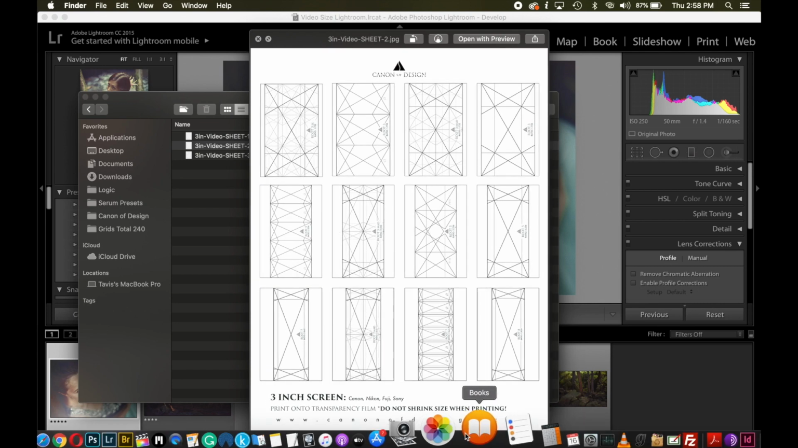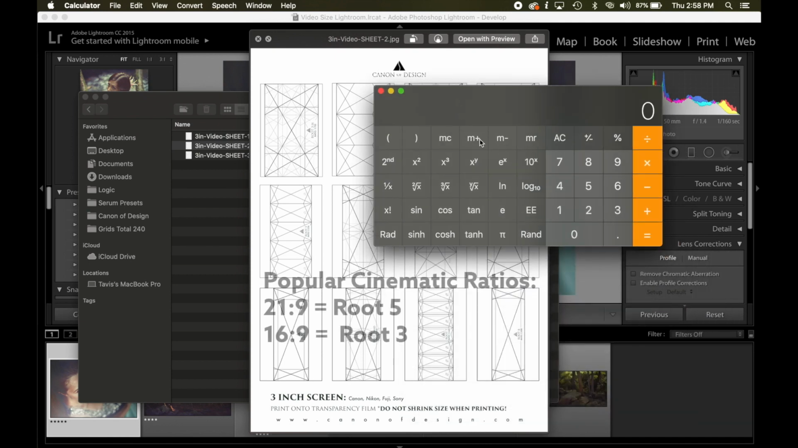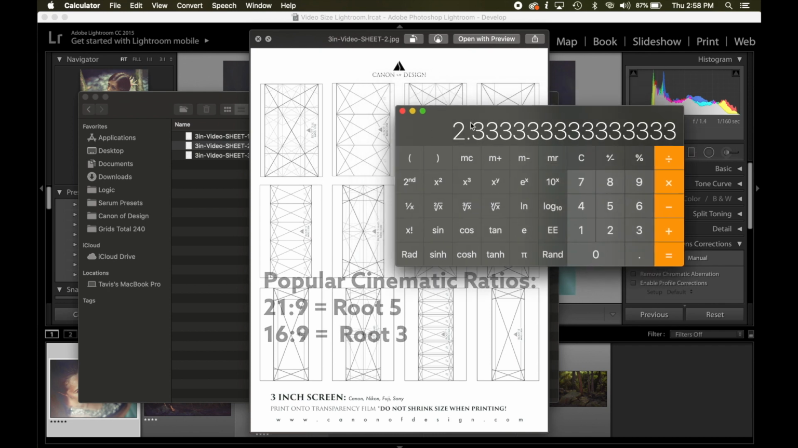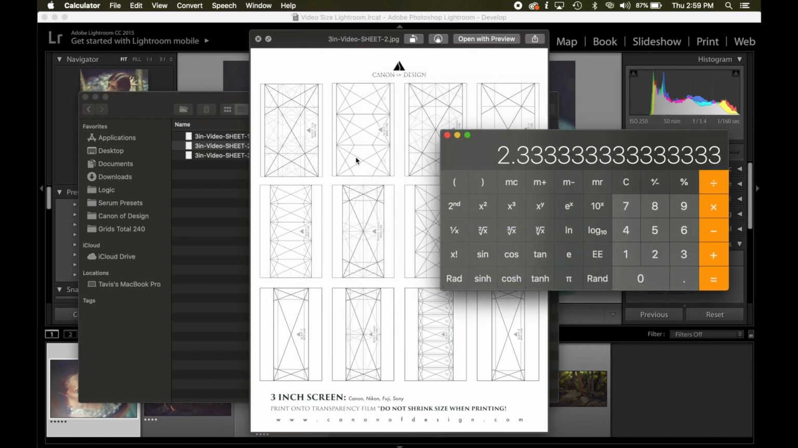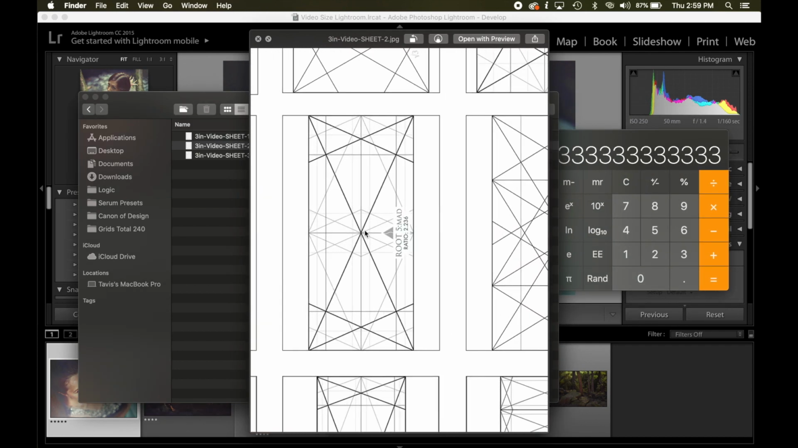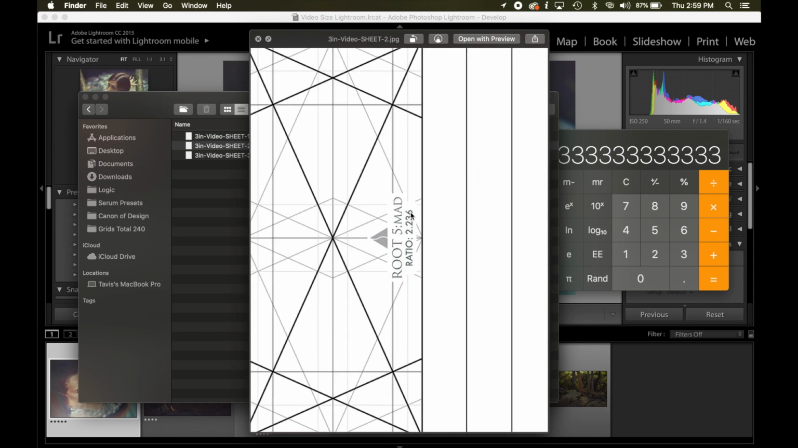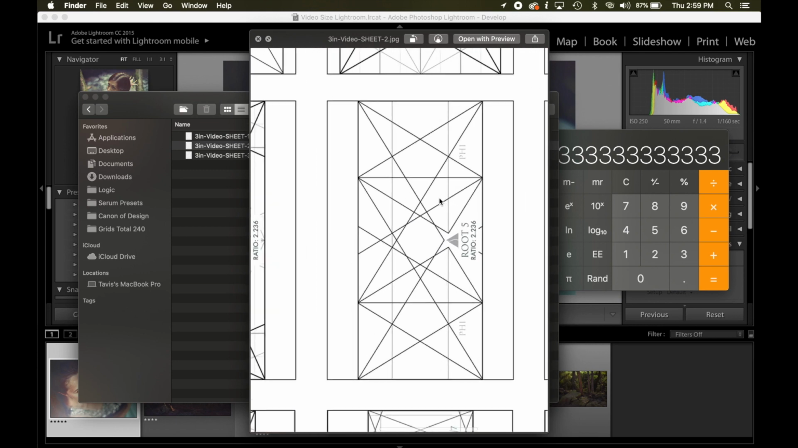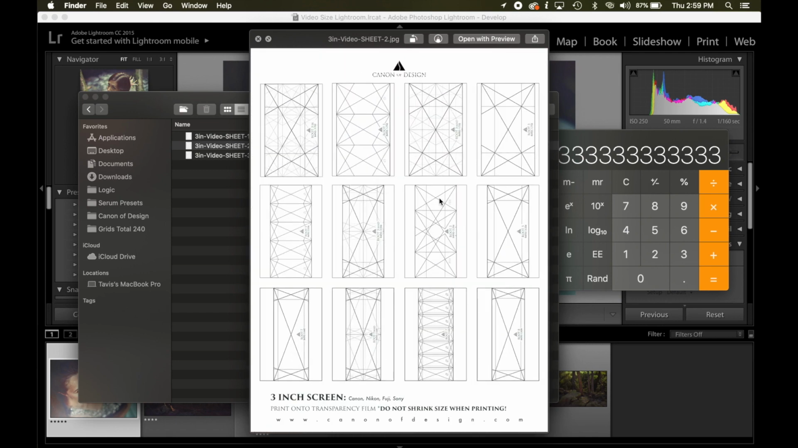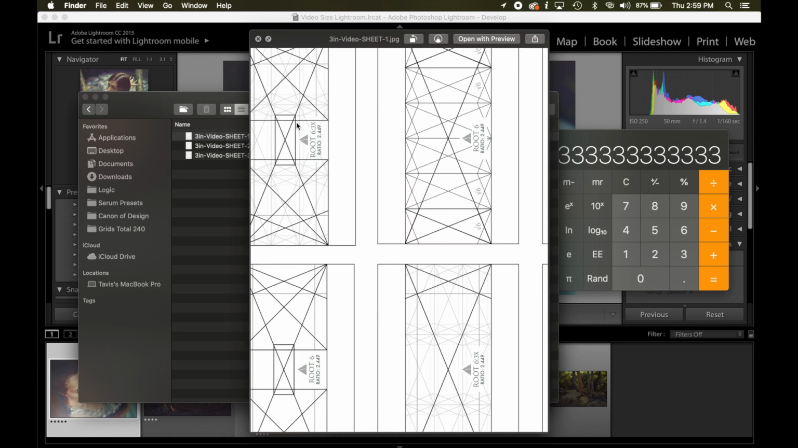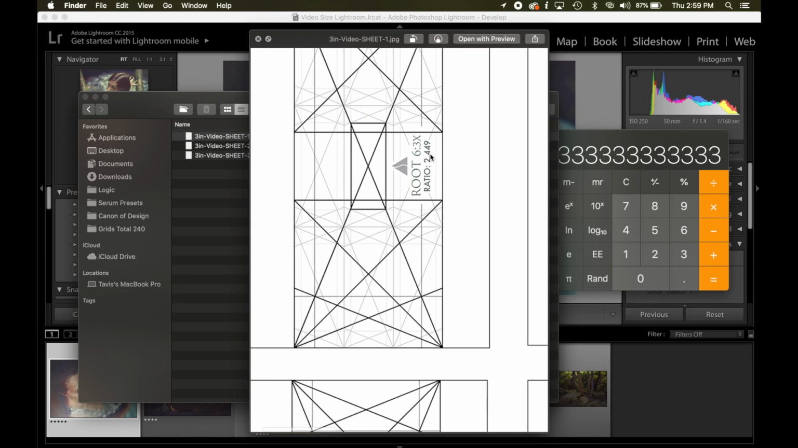So like the 21:9 ratio, to figure out the grid that's closest to that one, you just do 21 divided by 9, which is 2.333. That's the ratio. So you get a grid that's closest to that, which is the Root 5. See, 2.236 is the closest. And then your Root 6 that we saw up here, that one's going to be a little bit longer, 2.449.